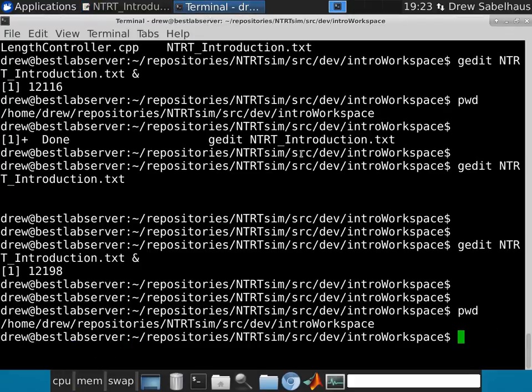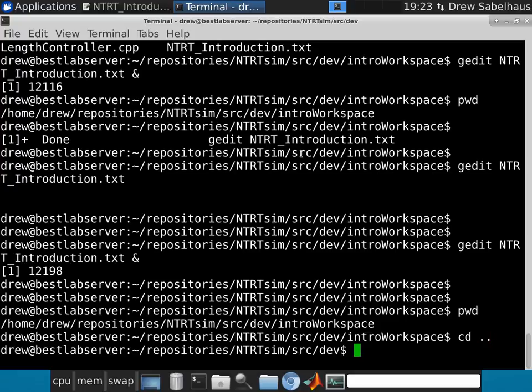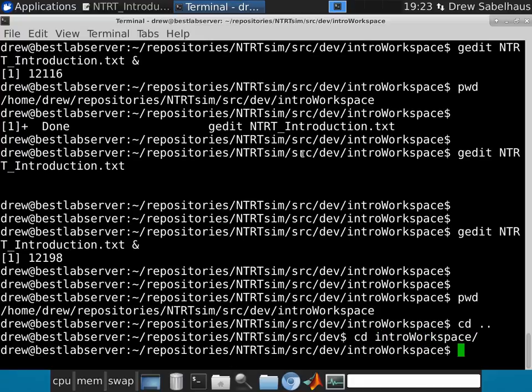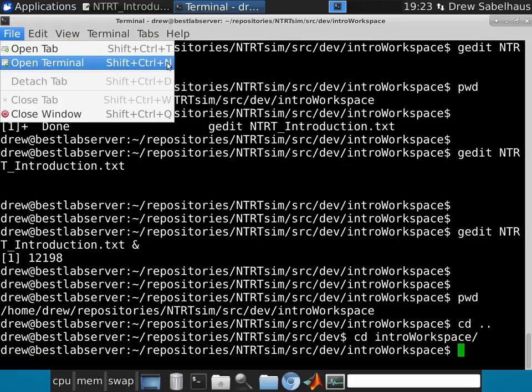In NTRT, we will be accessing files in multiple locations very quickly in a very short window of time. So what I like to do is have multiple terminal windows open so that we don't have to CD back. As an example of what we might need to do, CD space and then dot dot means to change directory backwards. So you can see now I'm just in the dev folder, and if I wanted to go back into intro workspace, I could do that. What I'm going to do is to create a few more terminal windows just as we end up needing them. So file, new terminal, it's also Shift Control N.